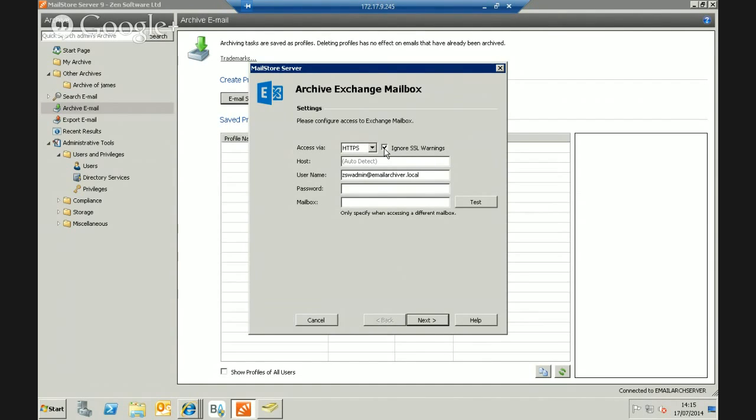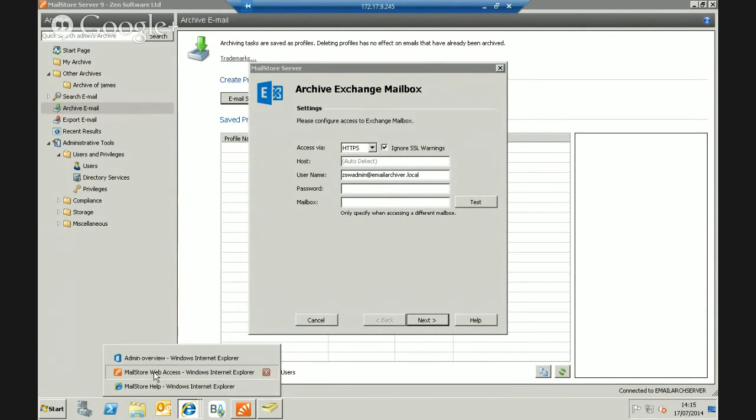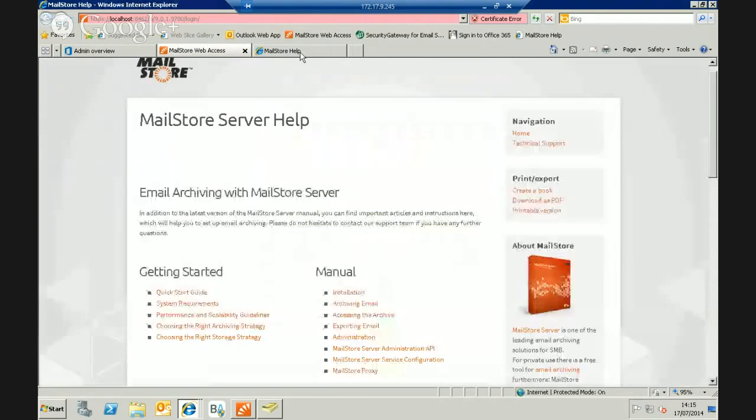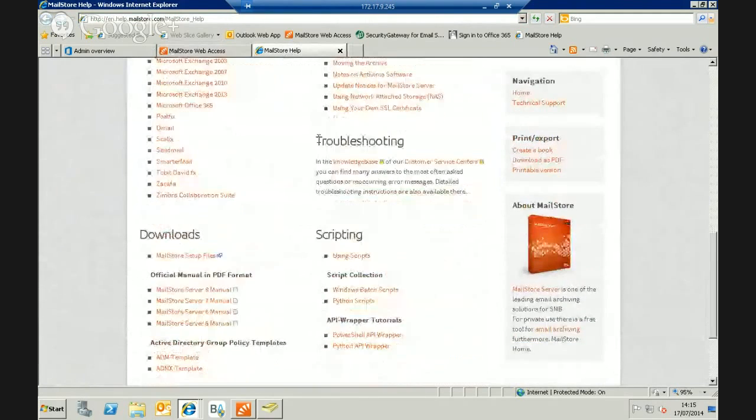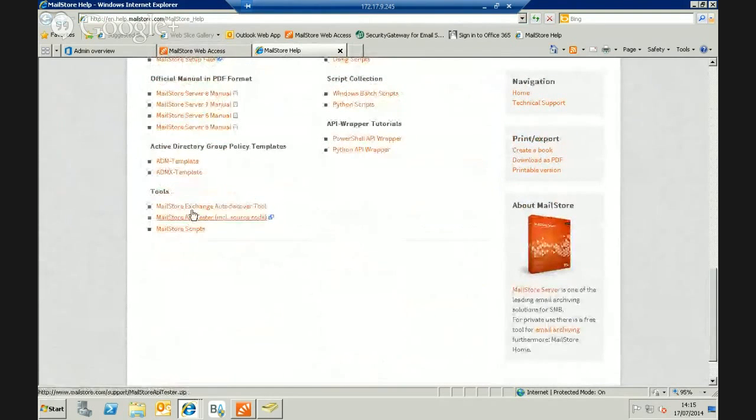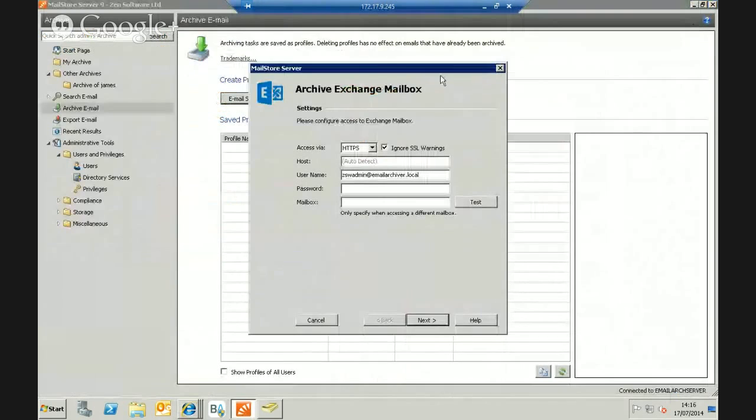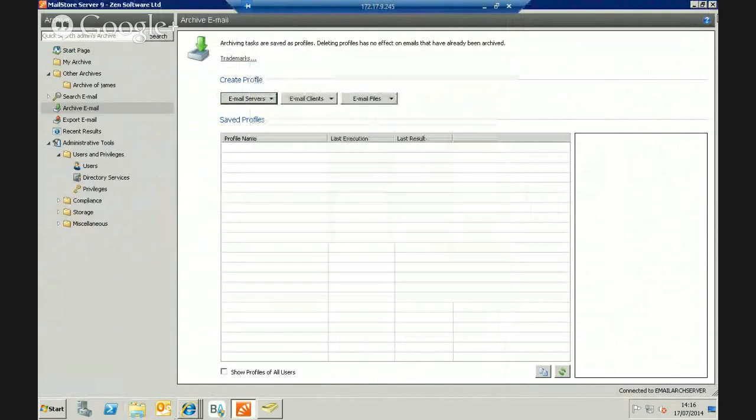So MailStore have made a very useful tool for us. If I go onto the MailStore website, I'll put a link to this on the recorded video. If you go to the MailStore help page and go right down to the bottom, you'll notice that there's this MailStore Exchange Auto Discover tool. And when you download that zip file, if I just go to the desktop, I'll have to just close this a minute.